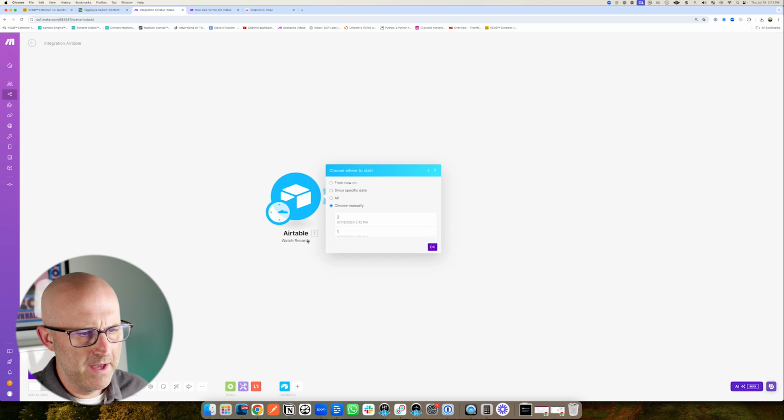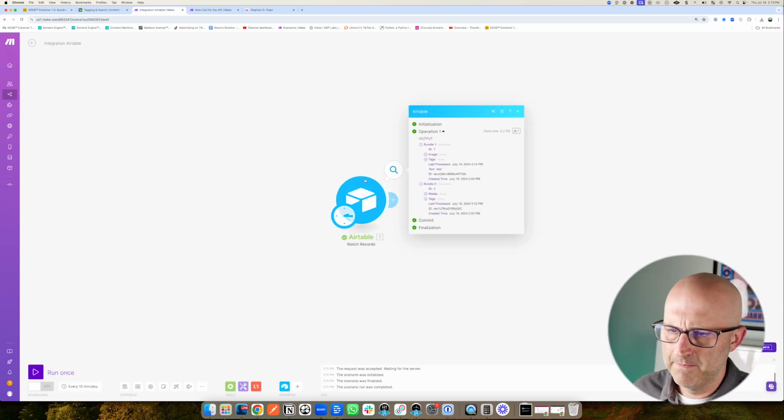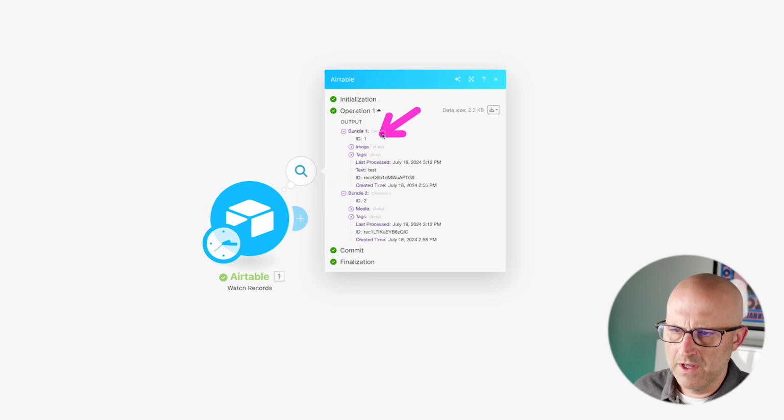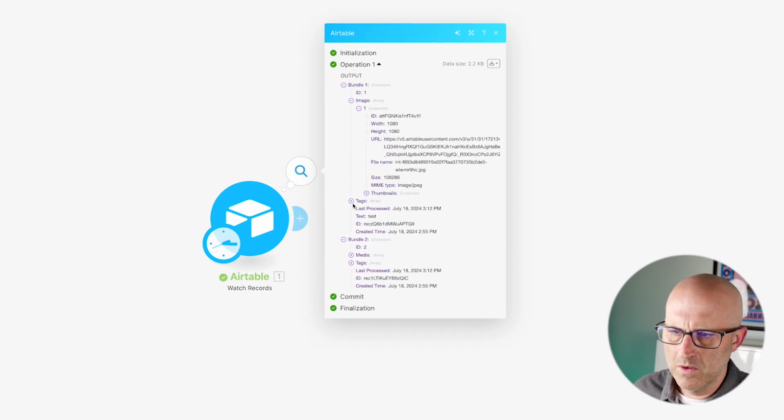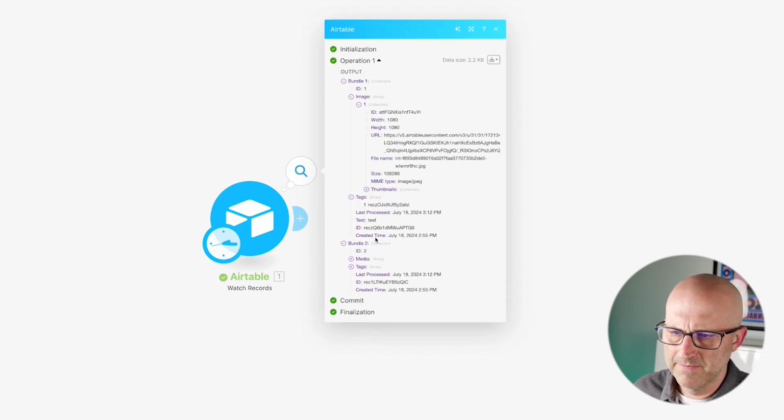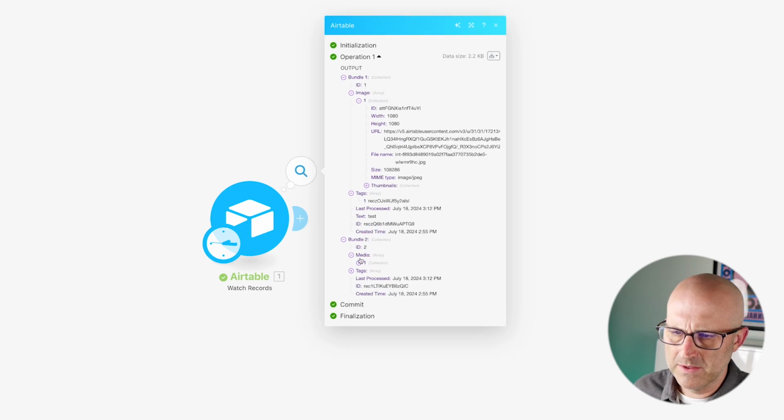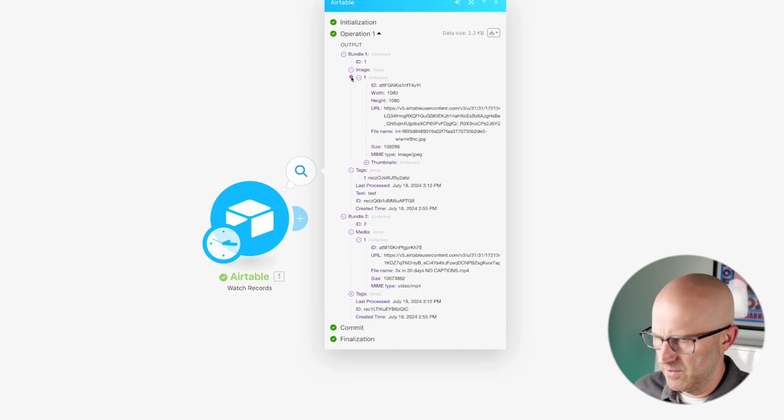It's going to load them up. We'll grab row number 1. And if I run once, it should find a row here. It actually found 2 rows. So here you can see that we have our images or our existing tags or media that we might have linked up as well. And we'll use this here to build out our automations to index that content.